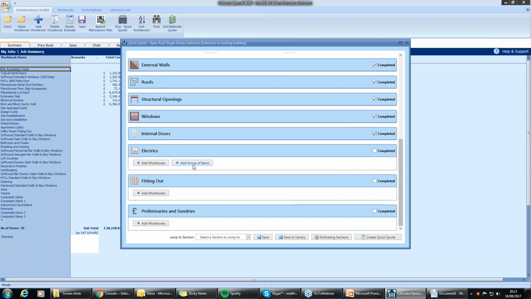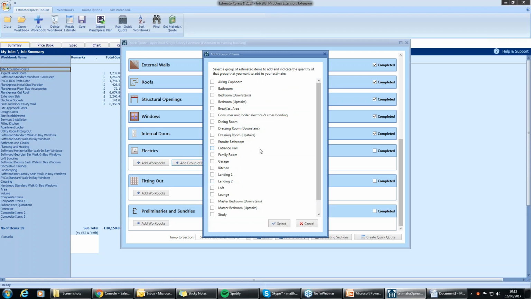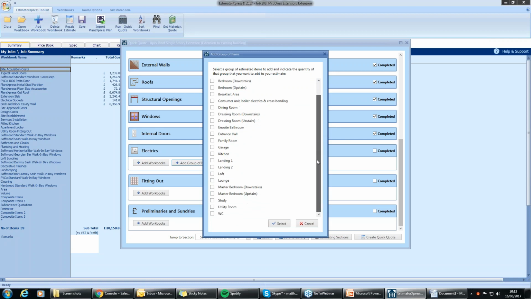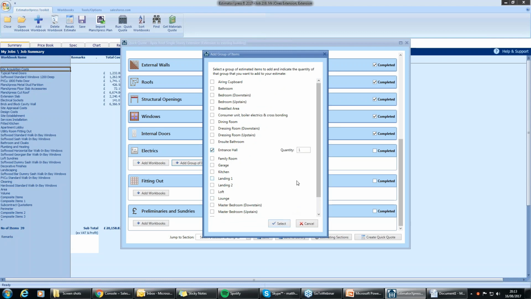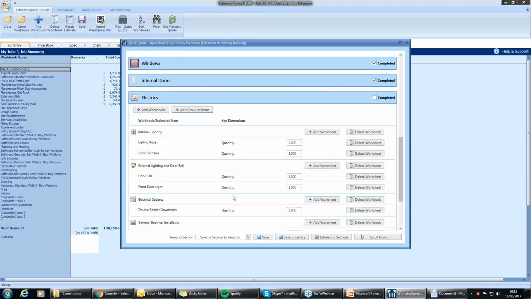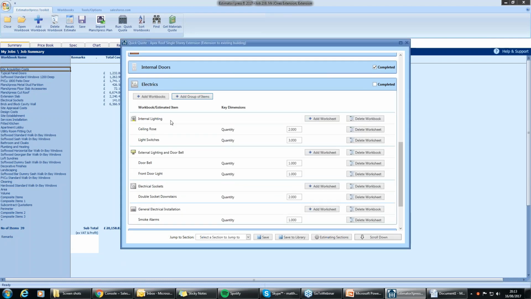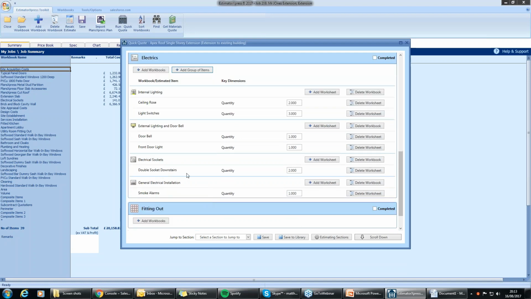Any electrics that are going to be needed. Okay, so I can start adding in workbooks, or I can add in a group of items. Okay, so I can easily say, okay, then this is going to be a... all right, hit select, and what it's going to do is add in for me internal lighting, ceiling roses, light switches, external lighting for doorbell, a front door light, electrical sockets, double sockets downstairs, and general electrical installations for smoke alarms as well. So we've got all of that in there.